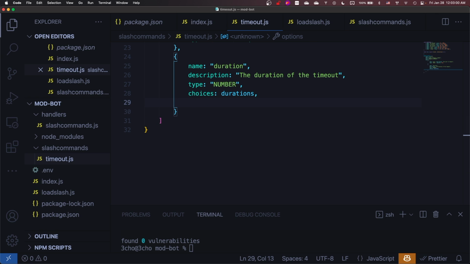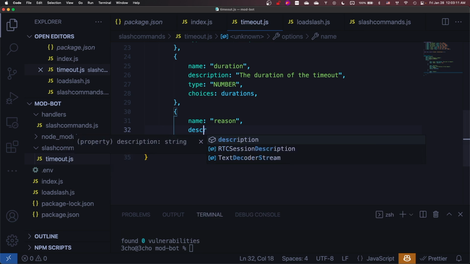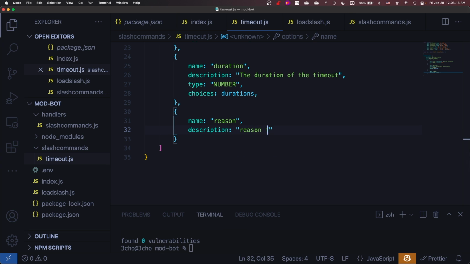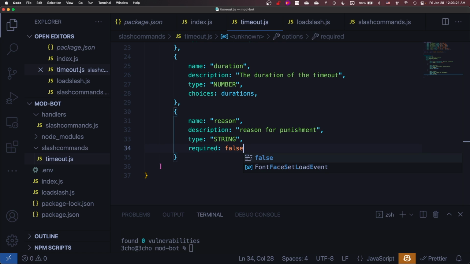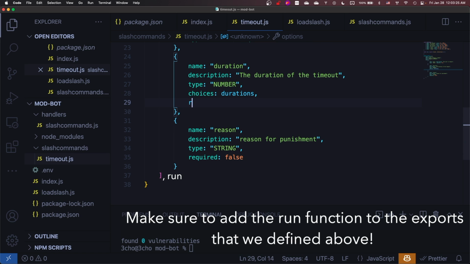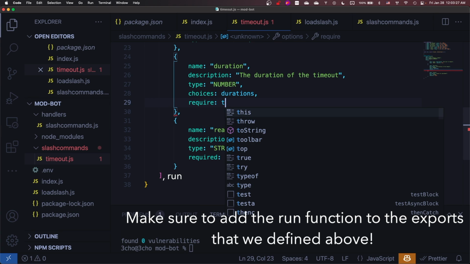And then after this, we need one more thing. We need the reason. So let's add name is reason. Description will be reason for punishment. And type will be string. And required is going to be false. So we're going to make this optional. And I forgot here, this will be true. Required is true.